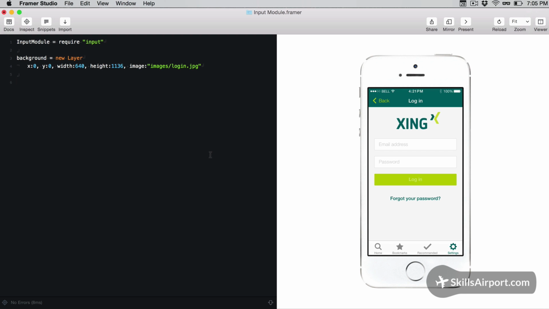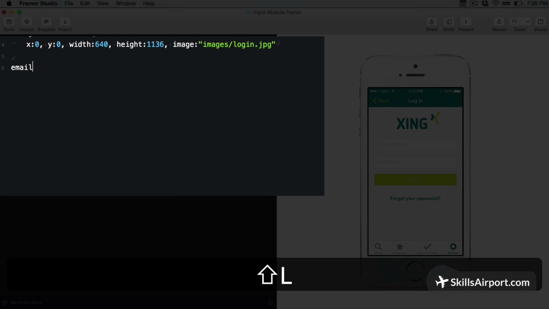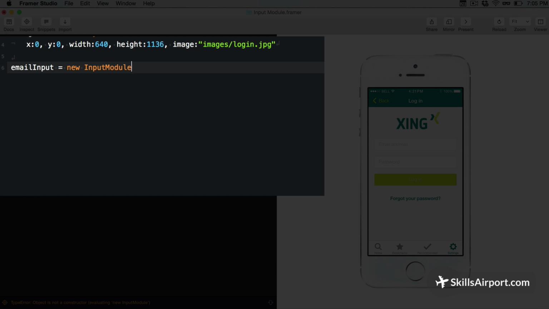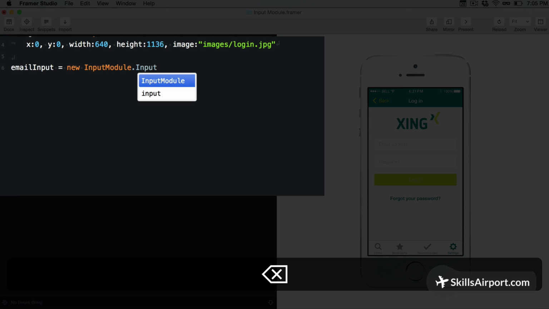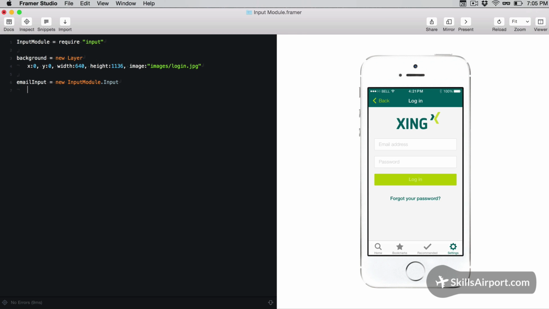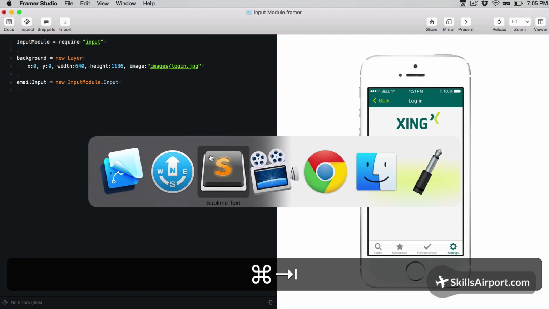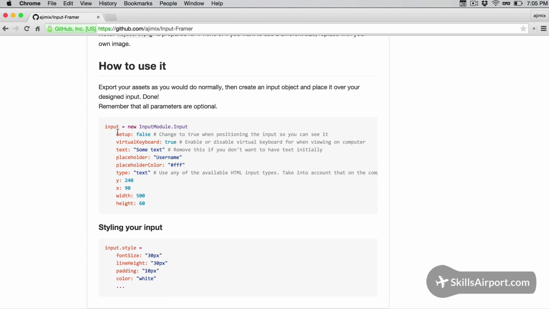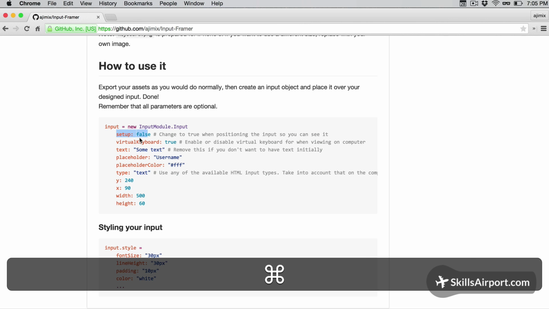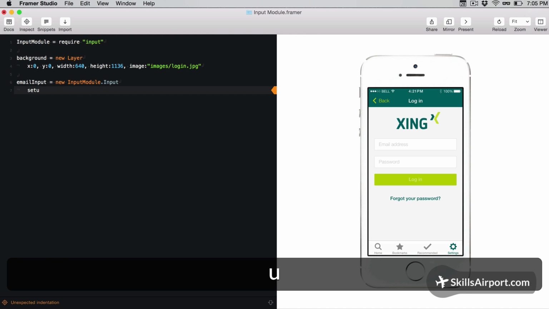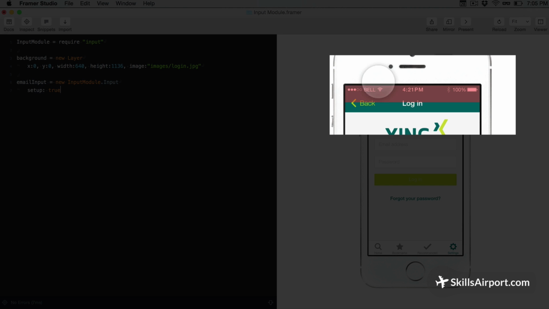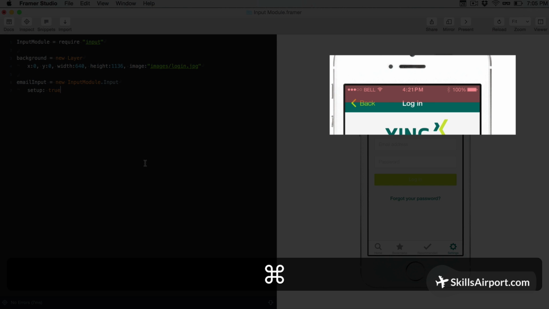Now we can easily start adding the input. So for example, for the email address, I'm going to say email input equals new input module, because we are accessing the module, dot input, because I want to create a new input. And now we can set the properties. We can go to the documentation here, and we can see which properties are available for us. So we have the setup that says change to true when positioning the input, so you can see it. That's actually what we want to do. So we want to say setup true, and we see now that the input is here.